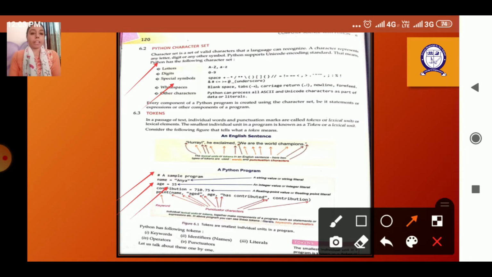And after that, Python has the following tokens. There are different types of tokens in Python, like keywords, identifiers, literals, operators and punctuators. Let us learn about them one by one.